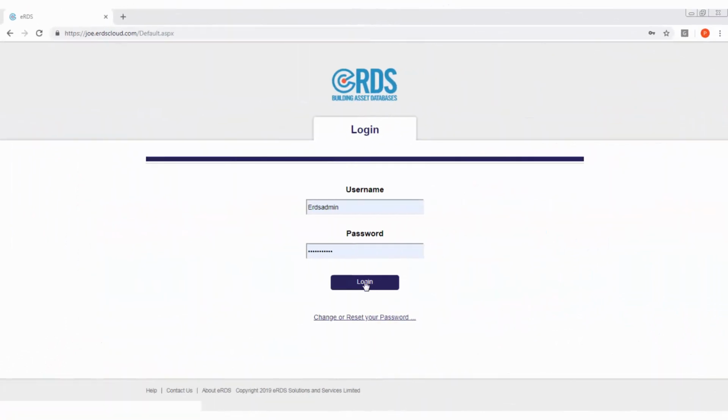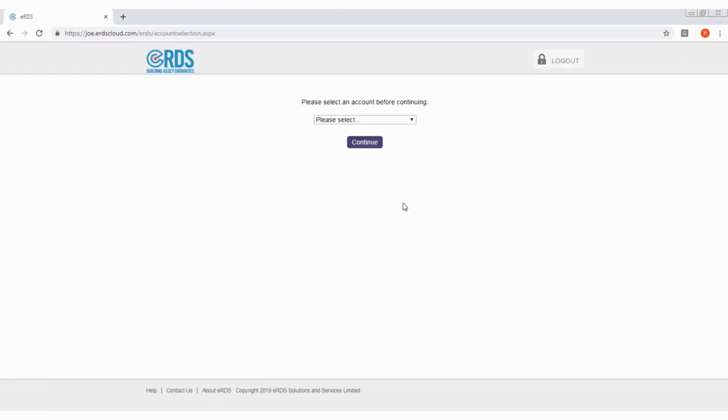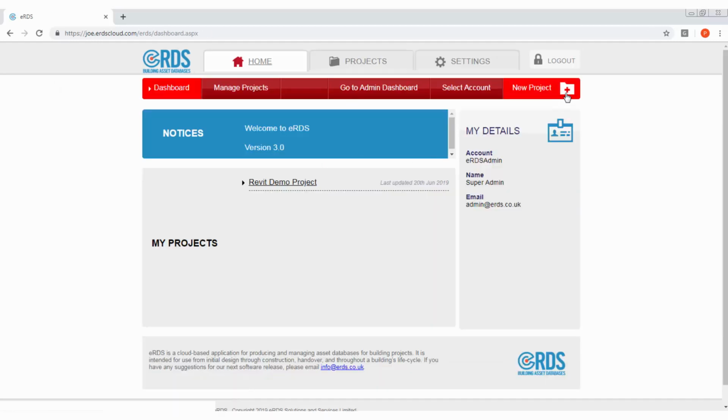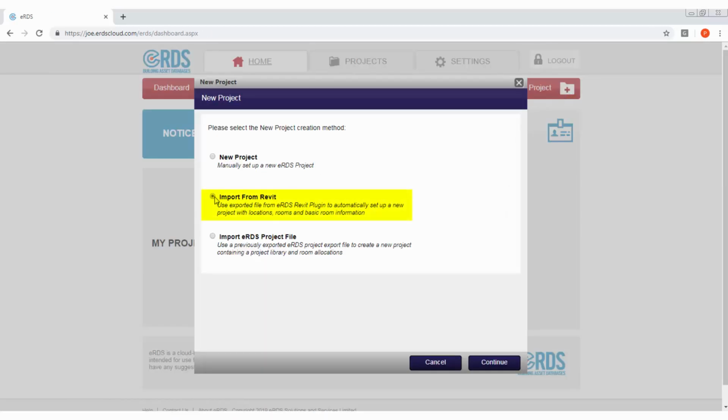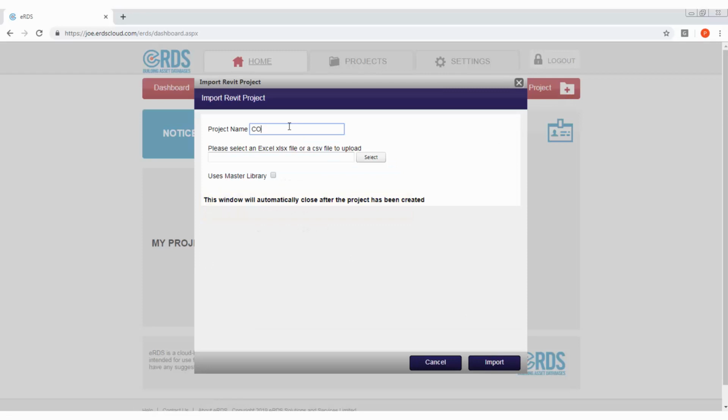Here, I am logging on to eRDS as an administrator of a demo account. To start, I click New Project, select the Import from Revit option, name the project as COBie East Dormitory, and navigate to the file we just created.